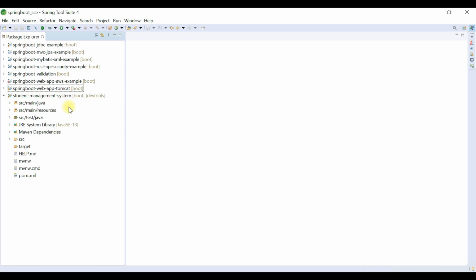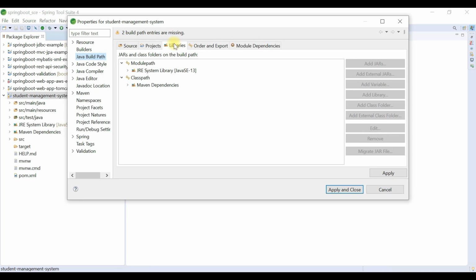Alright, Maven will take a couple of minutes to download all the dependencies from the internet, and we're going to add JDK 16 to our Spring Boot project. For that, right click on the project, go to Properties and go to Build Path, and in Libraries, look here, by default Java SE 13 is added, but we are going to use JDK 16. You can use Java 11, 8 or 13 as per the Java installation on your machine, but I am going to use Java 16, which is the latest release of Java.